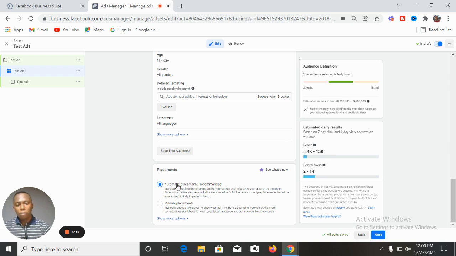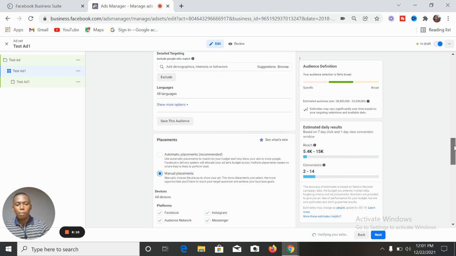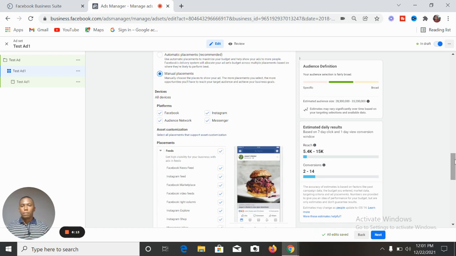So we have to ignore the automatic placement and this recommended that they put here, and then you go to manual placement. Okay, you select manual placement. Once you select manual placement, you come down here. On some accounts, you can't scroll down, but once you put the manual placement, you can now scroll down. Now that this is a manual placement, you can select exactly where you want your advert to show, the platforms you want your advert to be displayed.